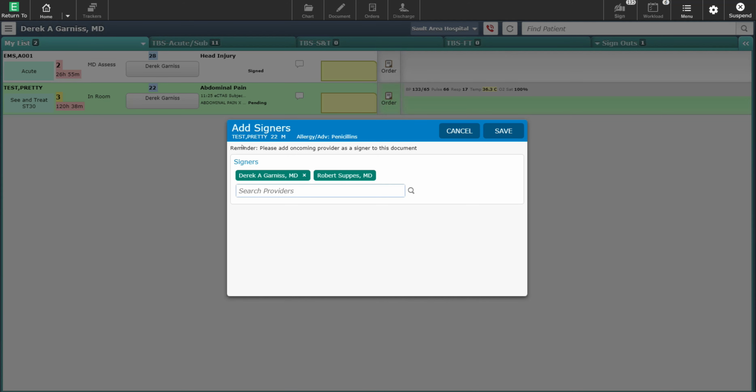It is now going to ask me if I want to add any signers to this patient so that they'll be able to continue on and document on this patient within the same chart that we have already created. It will allow them to be a signer on the chart so that they can continue with documentation without having to start a whole new chart. If you know who the physician is going to be that you're signing over these patients to, you would enter their name here.